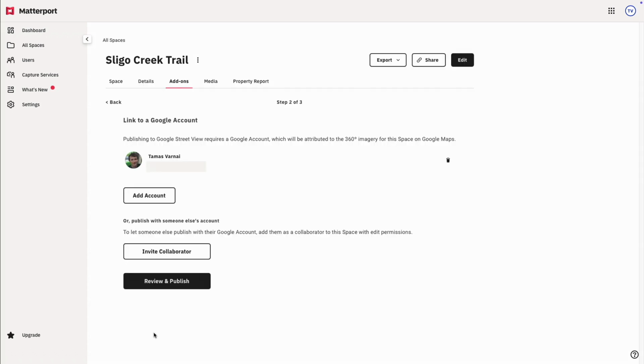If this was my first photosphere, at this point I would need to click on this Add Account button to identify the Google account that will post the photosphere. But since I already did this before, we can see that the photosphere will be posted by my Google account. So we are set, and we can go to the final step, Review and Publish.